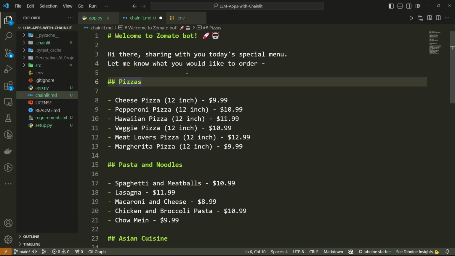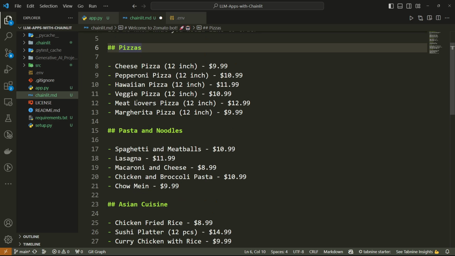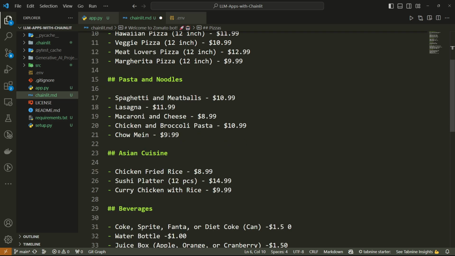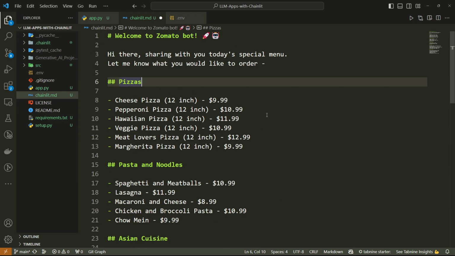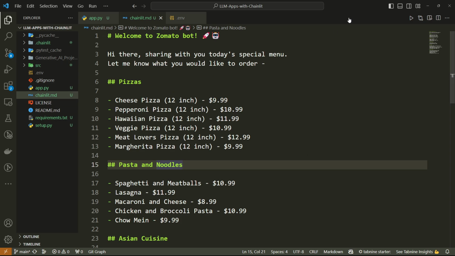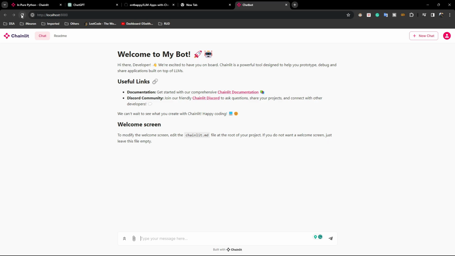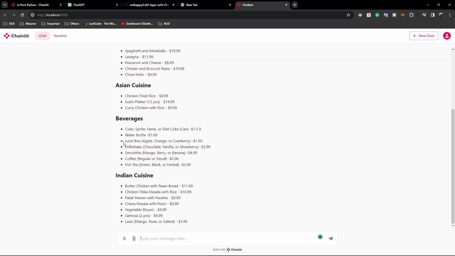Hello, welcome to Zomato bot, and here I'm just showing some of the items like we have pizzas, then pasta, noodles, then Asian cuisines. These are the things I generated with the help of ChatGPT. Here you can give any message, whatever you feel good, and whatever application you are building, just add the content here. Now if I go back to my application and refresh it, see guys, now it has changed to this content.